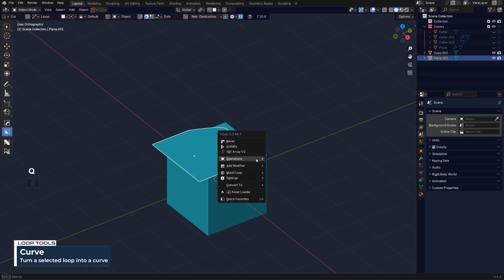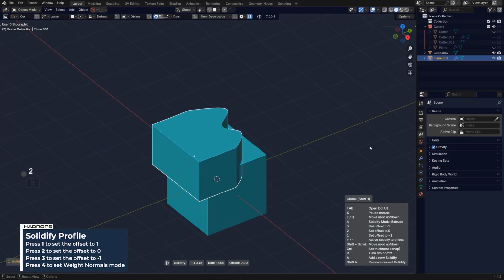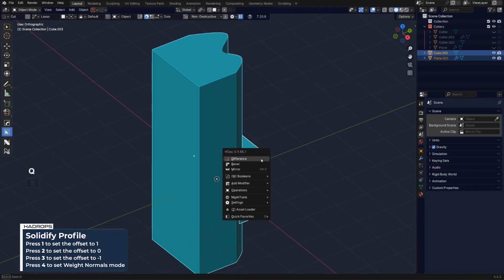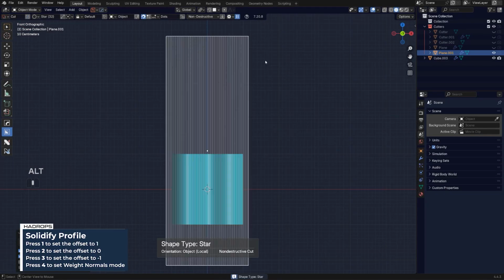And then I'm going to solidify it both ways, so 2 with hard ups. Cut this, right? And I got a really cool, very precise cutter.